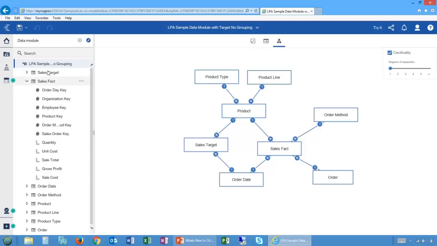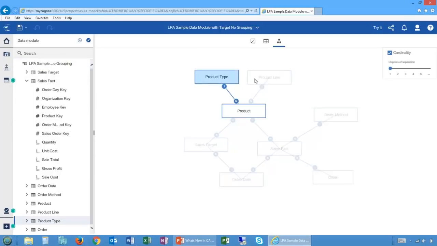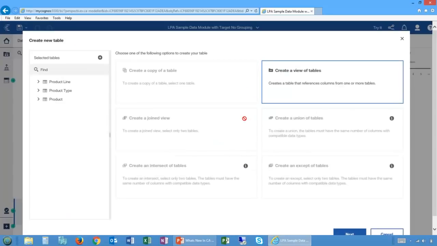So to do that, I can do that either here in the data module tab, or I can do it here in the diagram screen. I'm going to select them in a particular order. You'll see why. Line type and product. Then I'll right click and choose create new table. And the new table tool will come up. Because I selected 3 tables, the only option available to me will be this create a view of tables. Every other entry requires either 1 or 2 tables to have been selected, not 3 or more.